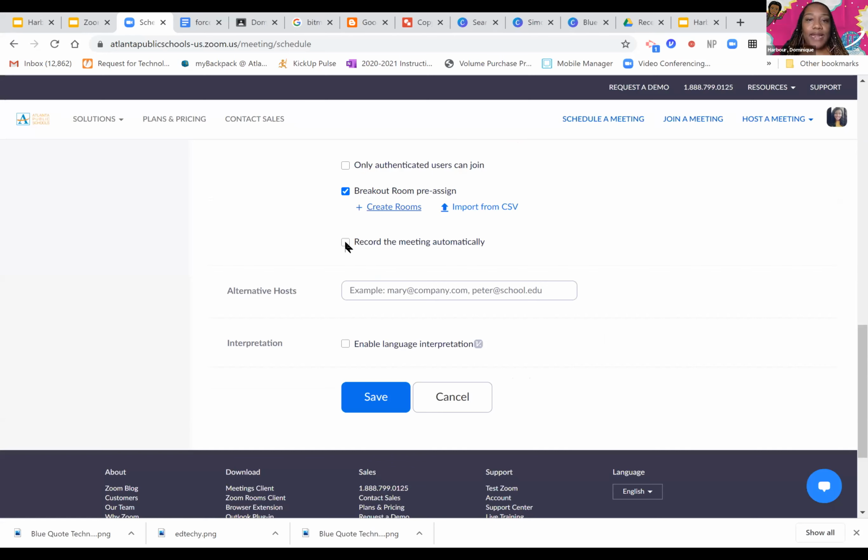Record the meeting automatically, you have that option. You can do it on the local computer or you can do it in the cloud. And that's just pretty much preference. So if you record in the cloud, it will save your recording for, I think, up to 14 days. After 14 days, it will delete it.